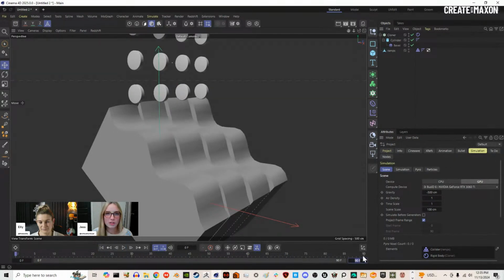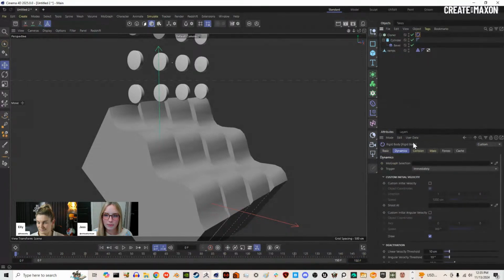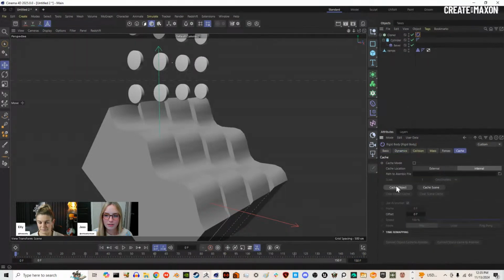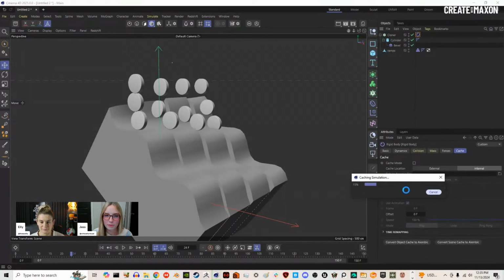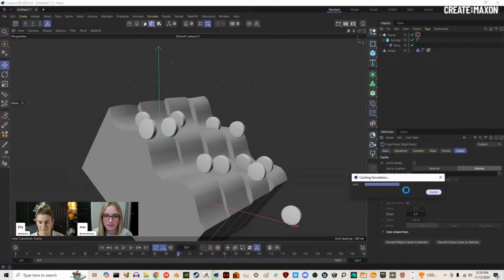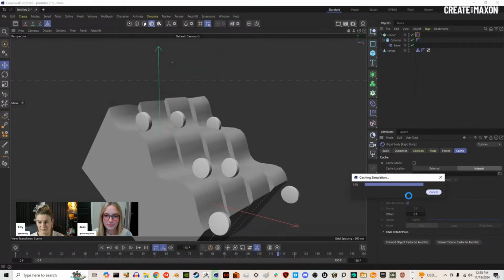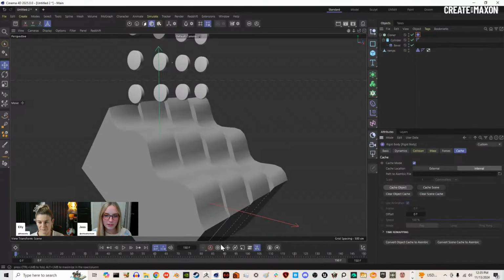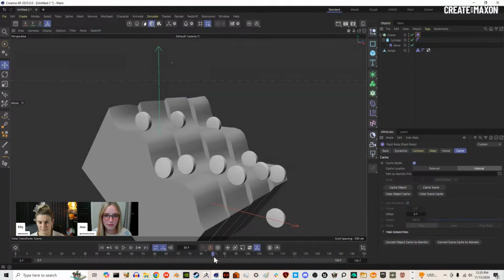I won't spend too much time messing with that, but in your own scenes, feel free to keep playing around. I'm going to increase my frames to 150, and then I think I'm going to just try caching this. If it's taking a long time, then I won't, but let me just see. Should be pretty quick. Okay, cool. So now we'll have the ability to just run through here and play those frames back.